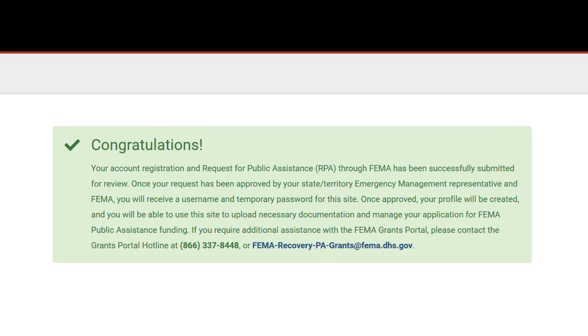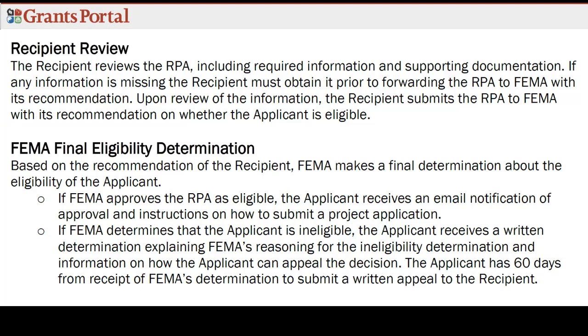Now you'll see a green Congratulations box, letting you know you have successfully submitted your account registration and request for public assistance. It will now go through recipient and FEMA reviews for approval. Once approved, you'll receive an email with your username and temporary password. Use that information to claim your Grants Portal account.